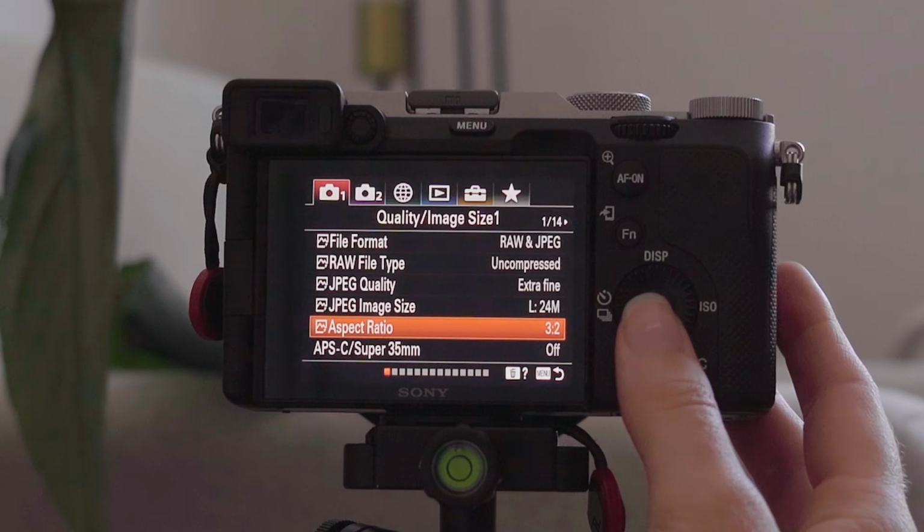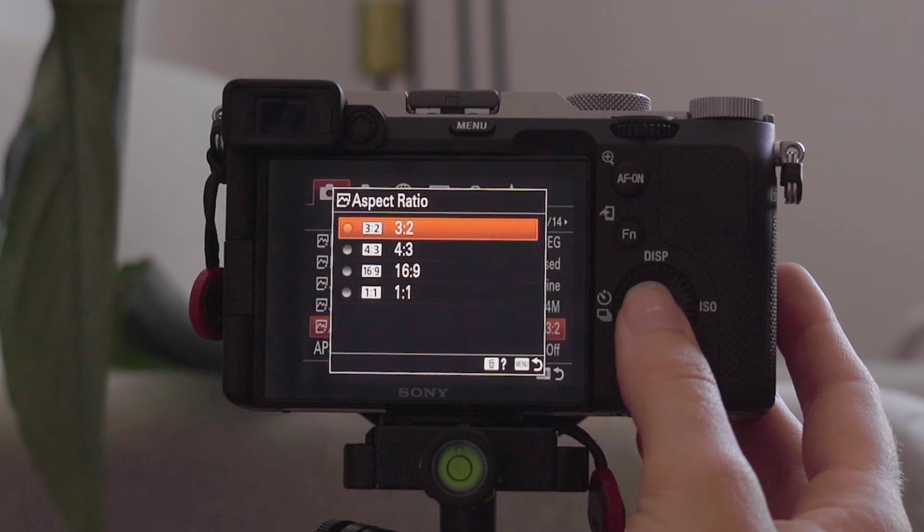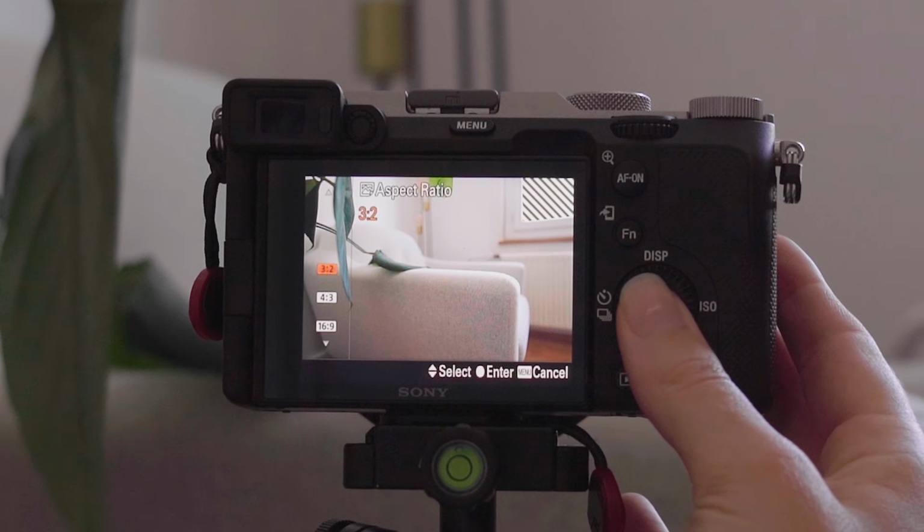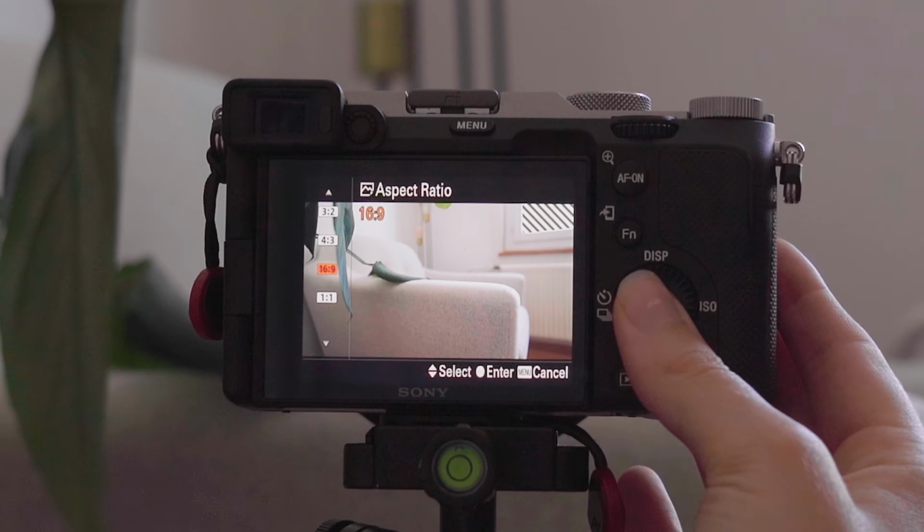Further, we have the aspect ratio, and here I've set it to 3:2 for photos, and if I need to change it to 16:9, for example for a thumbnail if I'd like to, then I can do that directly from my function menu. I have a quick access there.